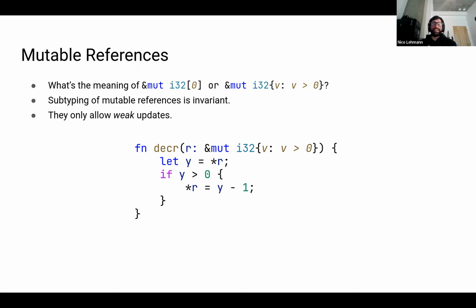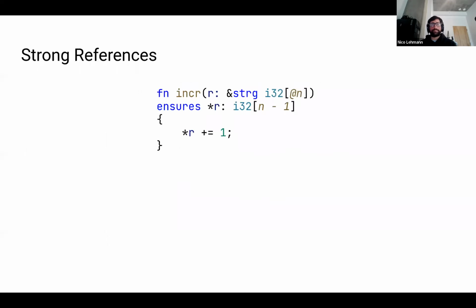But yeah, also I get that it is a constraint. I would like to write decrement in a way such that I know that after the function returns, the value was actually decremented by 1. So we came up with the concept that we call strong references that allow you to do that. It's basically doing strong updates through a function call. So we have this notation for that.